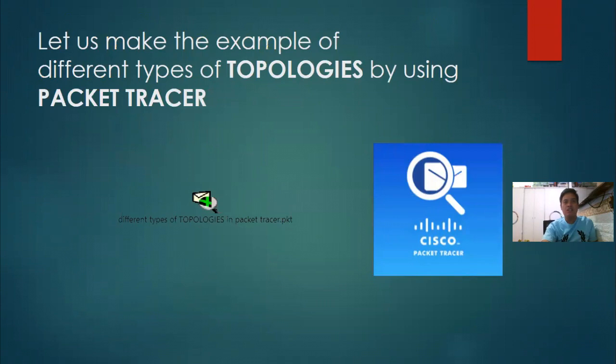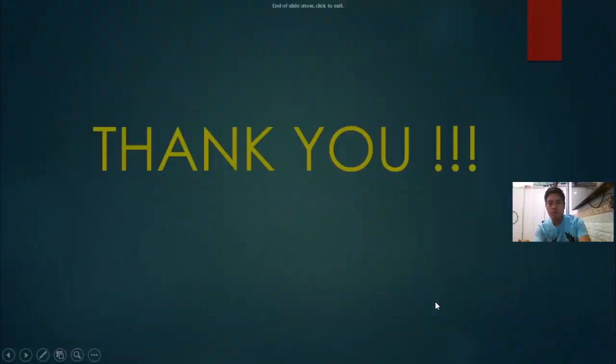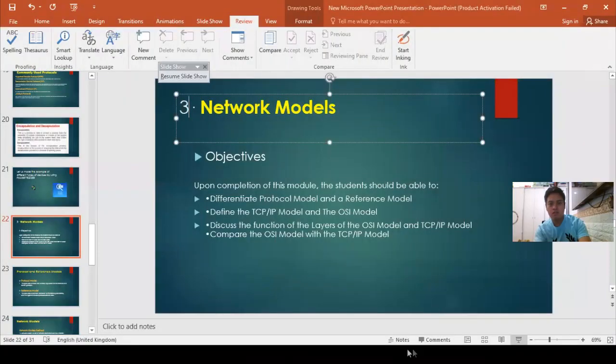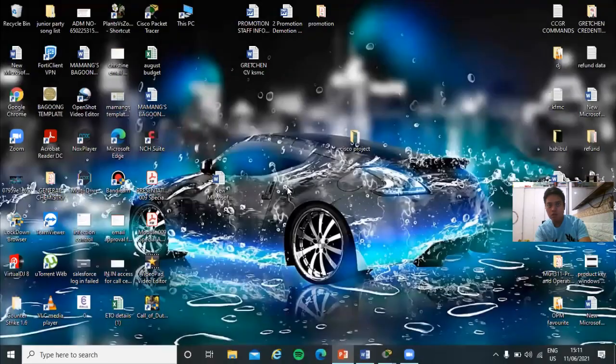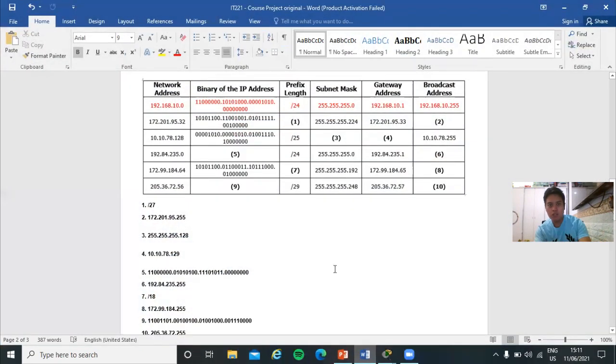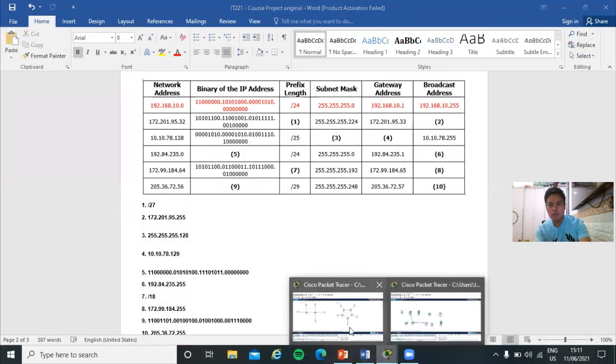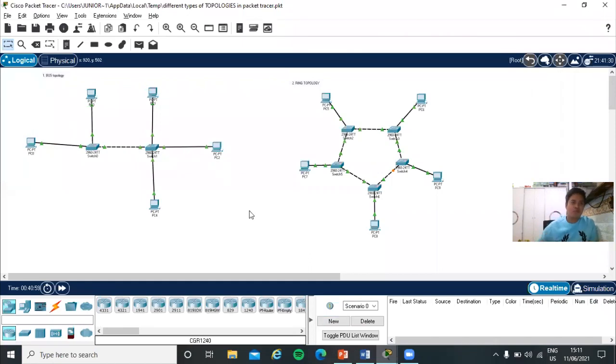Okay, let us make an example of different types of topology. These are the different types of topology. So we have, as you can see, this is the bus topology. So we have connecting two switches and 5 computers. So you can connect from each other.